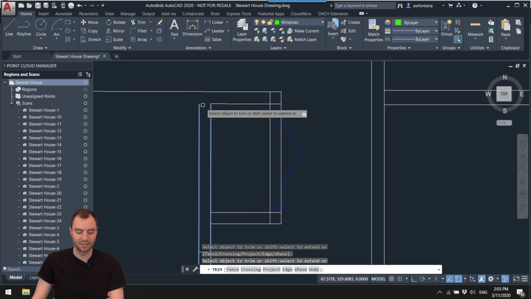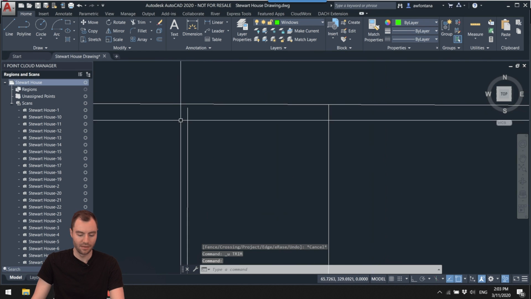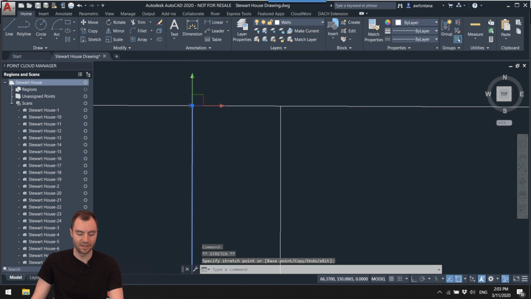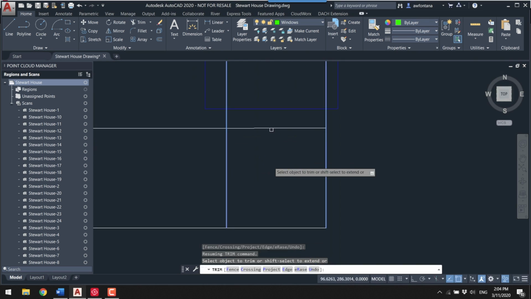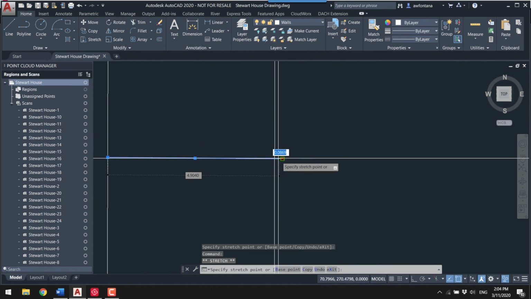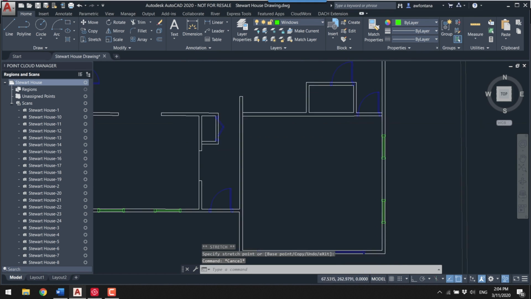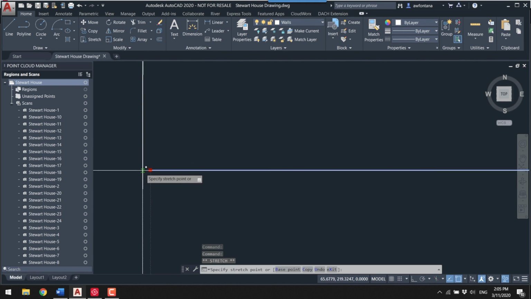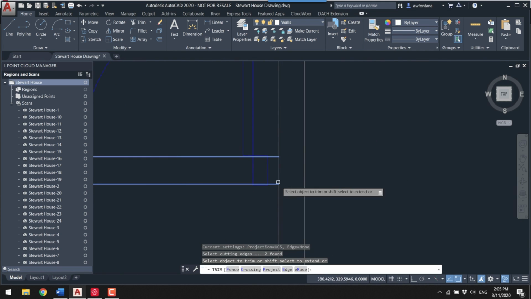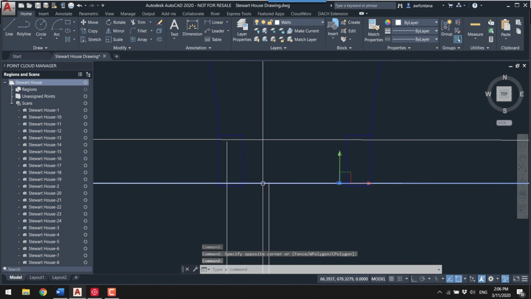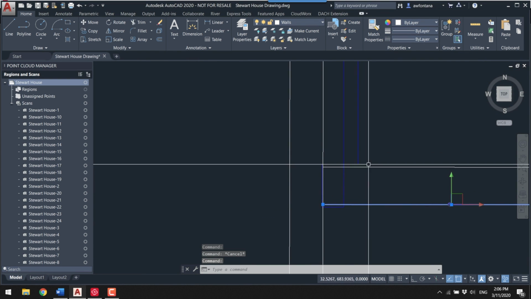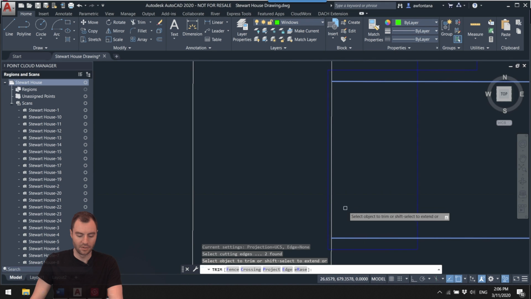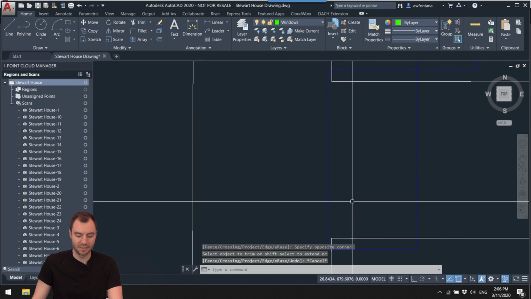So when I trimmed that one, this line must not have been connected. So I'm going to undo that. Yep. So I'm going to make sure that connects, and then try that again. Okay, everything's coming together pretty well here.